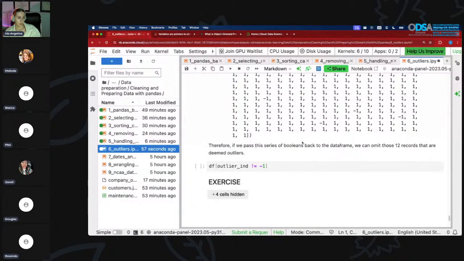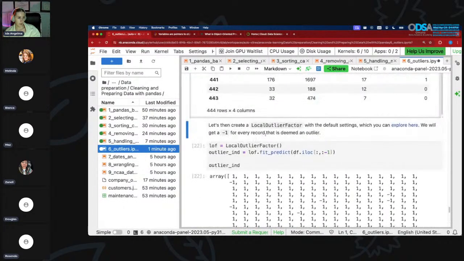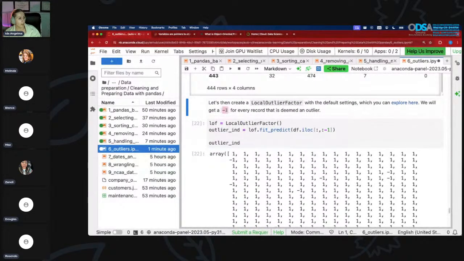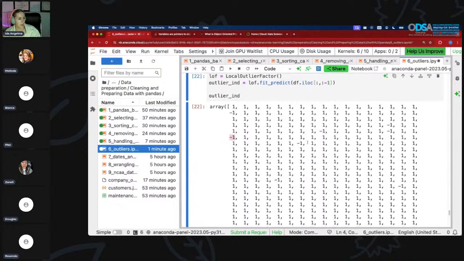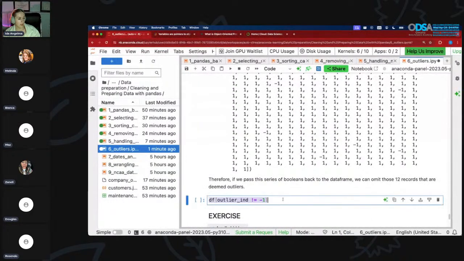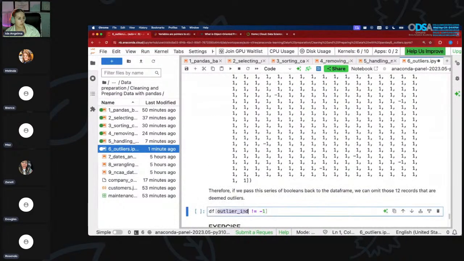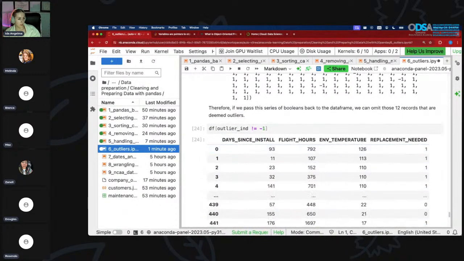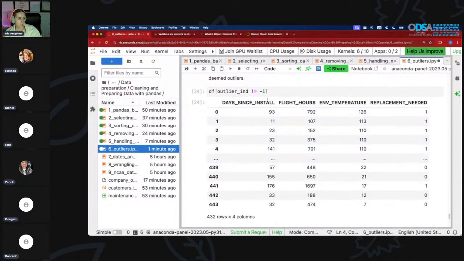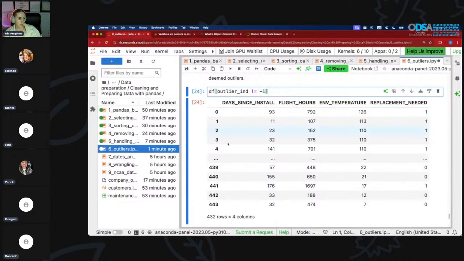If we pass this series of booleans back to the data frame, we can omit those. Oh, sorry, I looked at that wrong. Yeah, so -1 for every one. Here's a couple of them, so you can see which ones we want to remove. If we pass this in here, so our outlier index is not equal to -1, then it's going to get rid of those -1s. And again, if we did inplace=True, it would modify the original data frame.